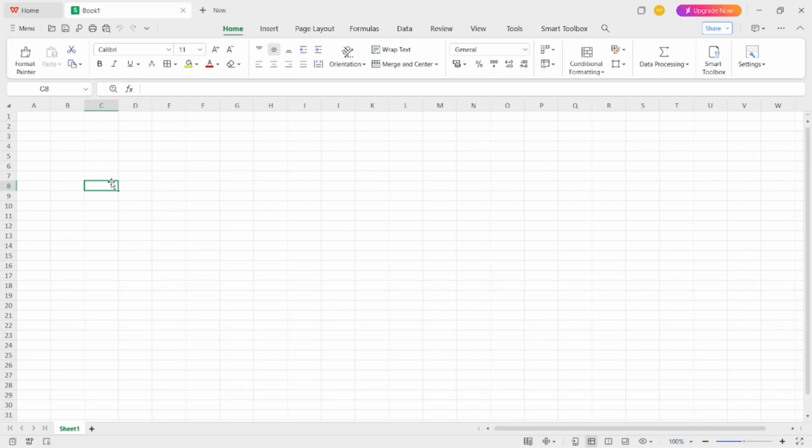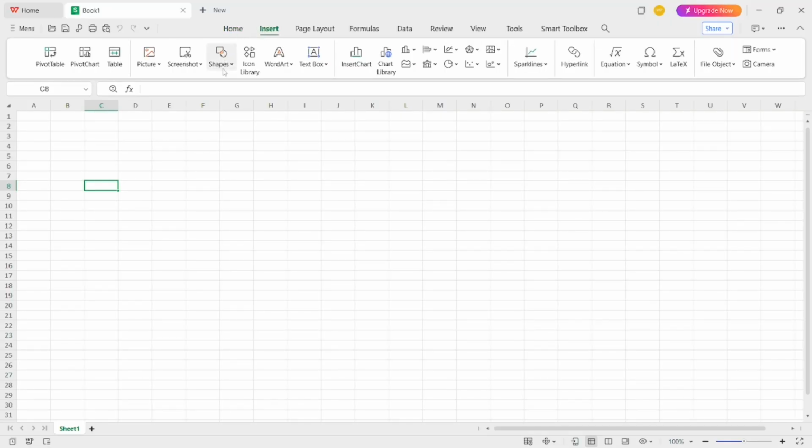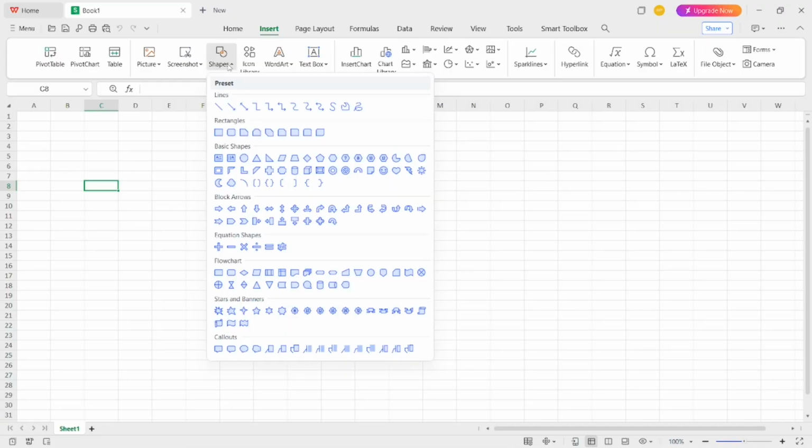Hi, in this tutorial I'm going to show you how to insert an arrow in WPS Spreadsheet. If you want to do it, first you need to go to the Insert tab, and after that you need to open Shapes. It is very important to find this option, because here you can find specific arrows which you can try to use. For example, we have here block arrows.